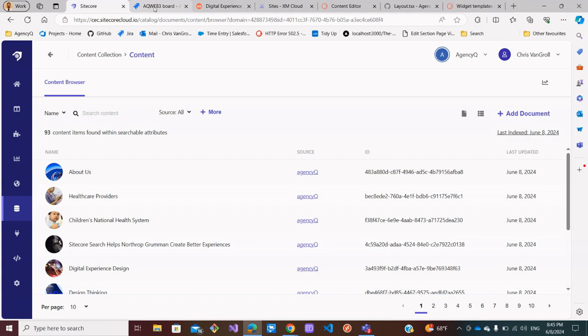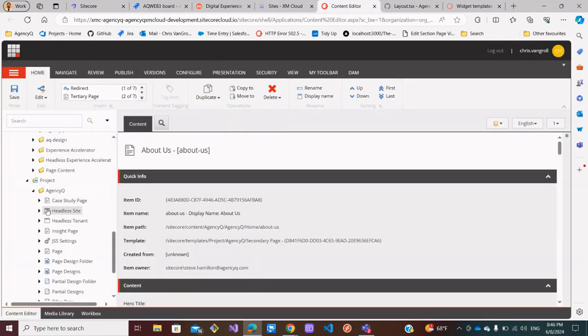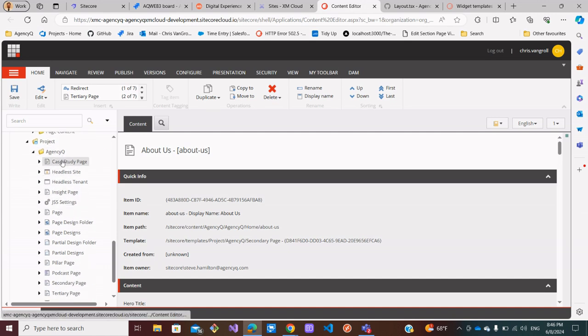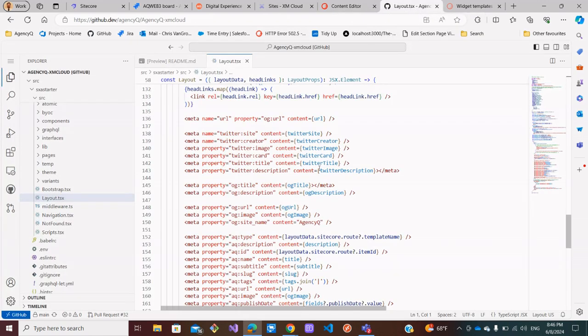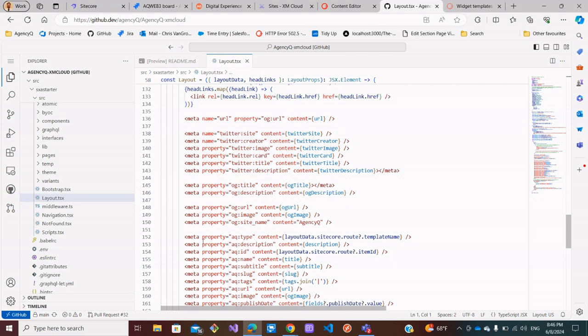Okay, so let's look back at the requirements for a second. So we need to categorize the pages in one of these three categories: content, our work, insights. And I'm just going to go into the content tree for a second, and here are the templates. I'll show you here, and this is the head of the document, and you can see here that meta property AQ type is the layout Sitecore route template name.